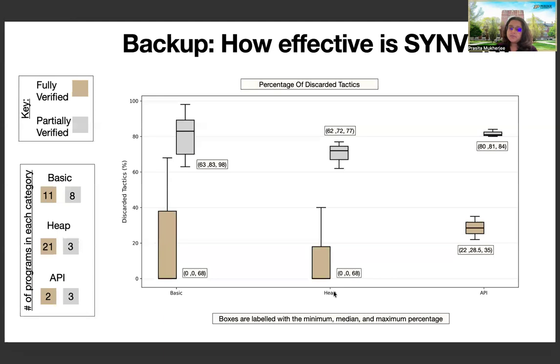The second slide here being the percentage of discarded tactics. This is proportional to the wall clock time, which means that the partially verified programs have more discarded tactics than the fully verified ones. We note that in the fully verified case, specifically for the basic and heap cases, the discarded tactics percentages are 0 till medium. So that's really impressive. That states that SYNVER tends to not discard a lot of tactics for the fully verified ones.